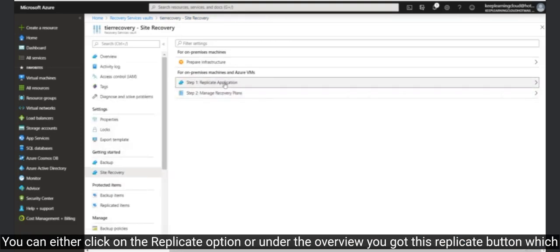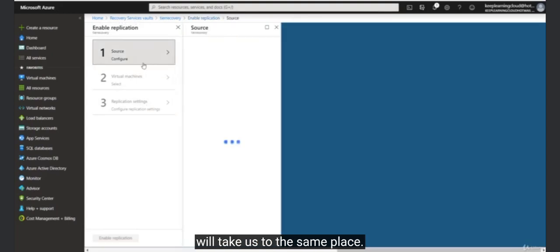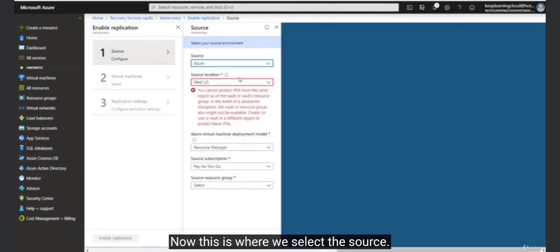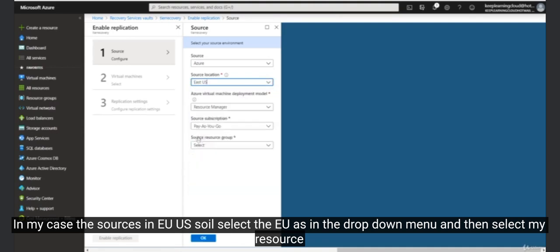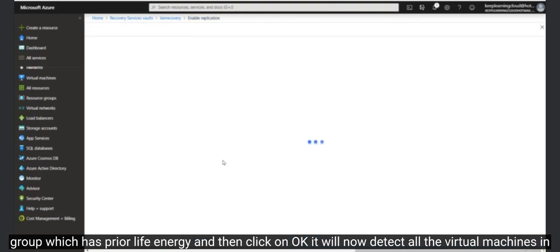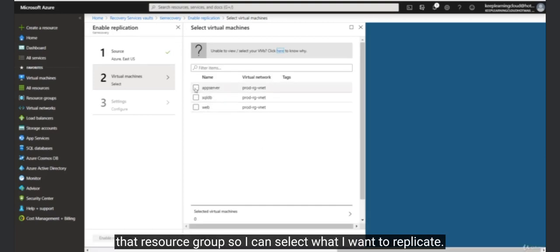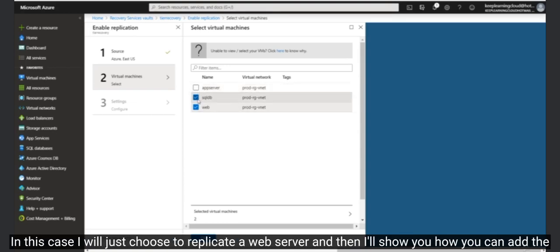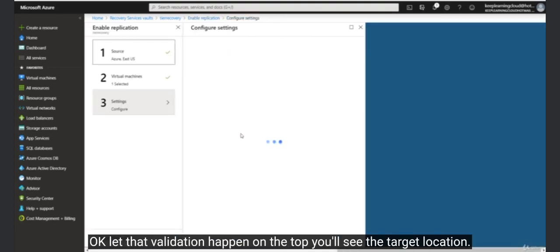You can either click on the replicate option or under the overview, you got this replicate button, which will take us to the same place. Now this is where we select the source. In my case, the source is in East US, so I will select East US in the drop-down menu and then select my resource group, which is prod-rg, and then click on OK. It will now detect all the virtual machines in that resource group, so I can select what I want to replicate. In this case, I will just choose to replicate a web server, and then I'll show you how you can add the rest of them to an application group. So click on OK, let that validation happen.